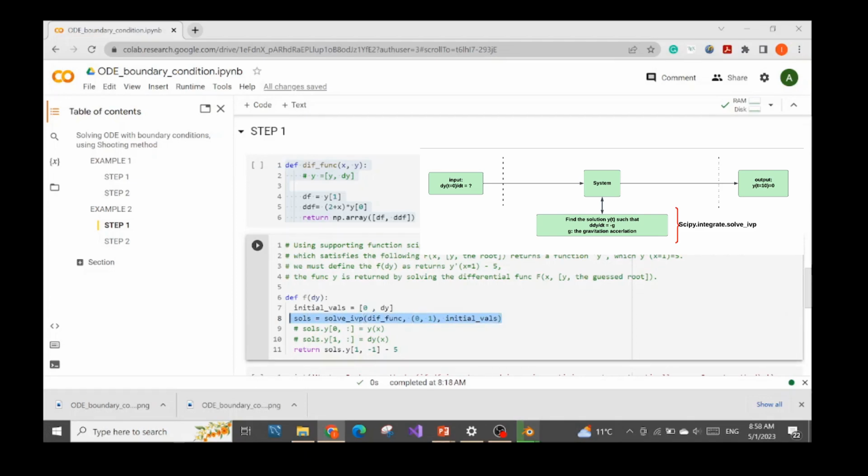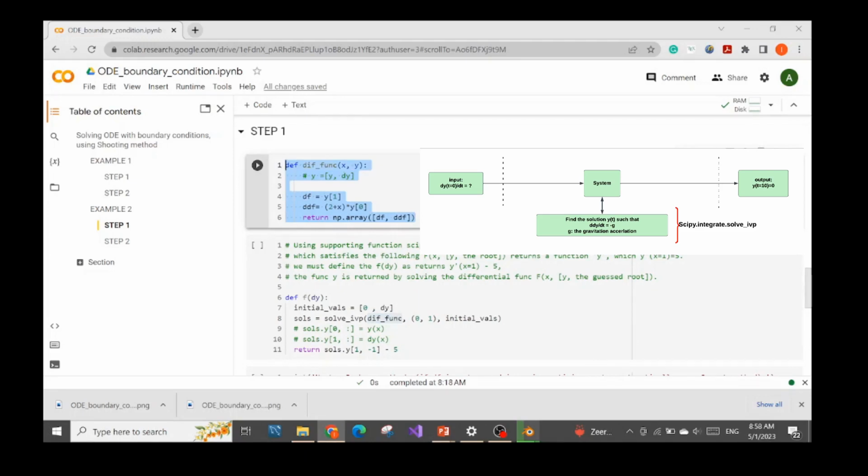And our system will be represented by the solve IVP, so we need to input a function to the solve IVP, and that function reflects the ODE that we need to solve. If you don't understand why I can define this function input to the solve IVP, please watch my video about the ODE with initial conditions. I put the link in the description. You can watch it to understand the format of the function input to the solve IVP.